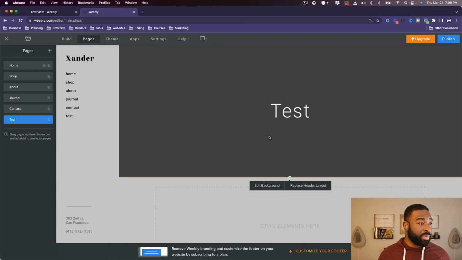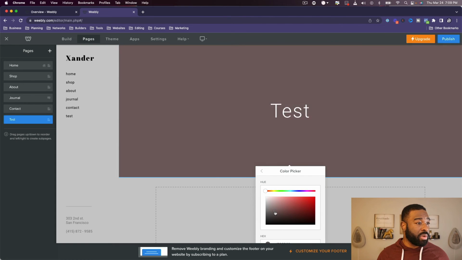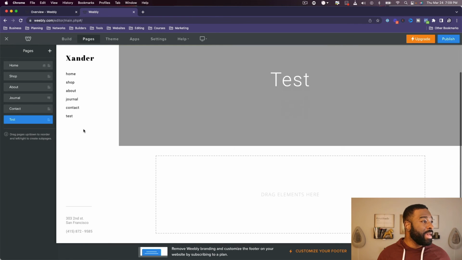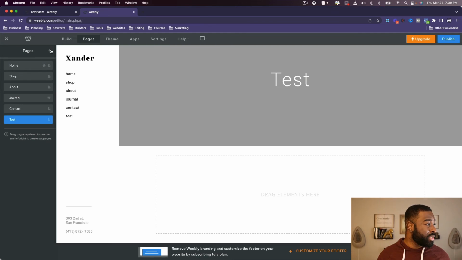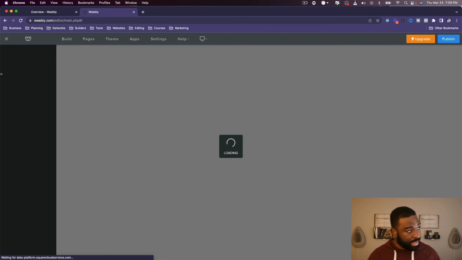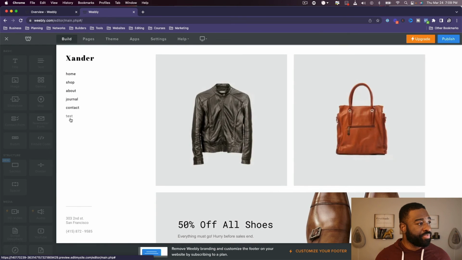Now, of course, you can edit this background. You can make it a different color if you want to. I'll go with gray or something like that. I'm not sure why it's showing the pages. It shouldn't be showing the pages, so I'm going to refresh this. It's a little bit laggy. All right, I'm going to go back to my test page.